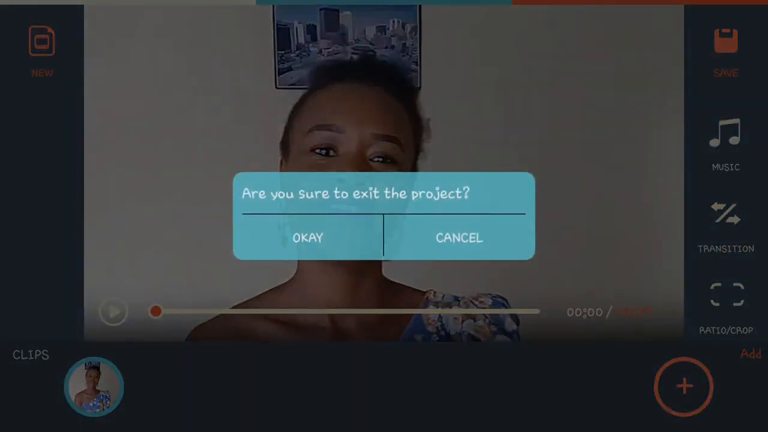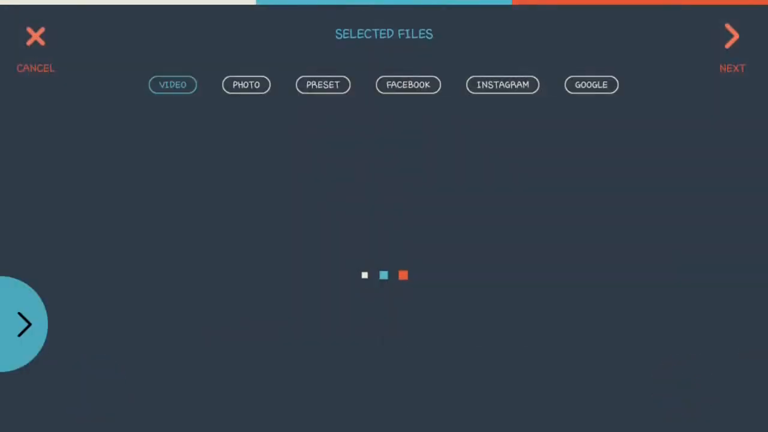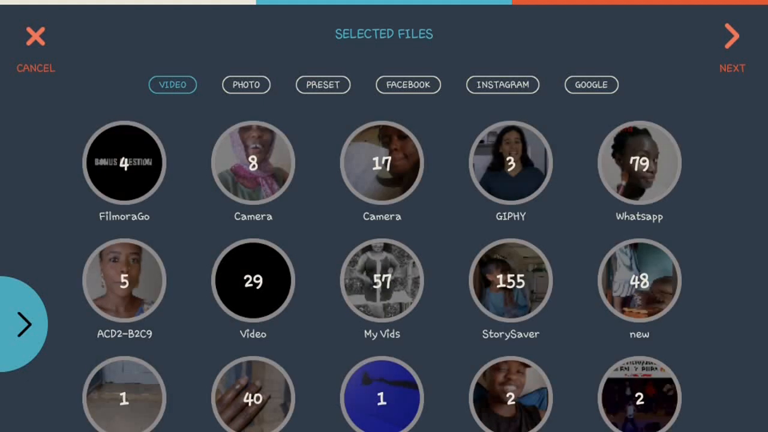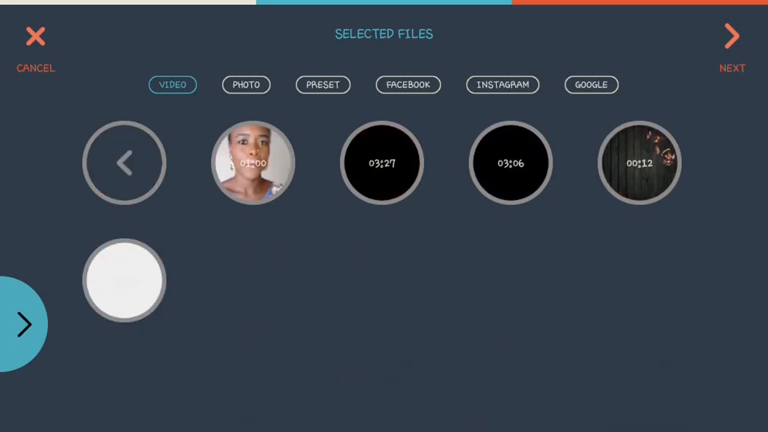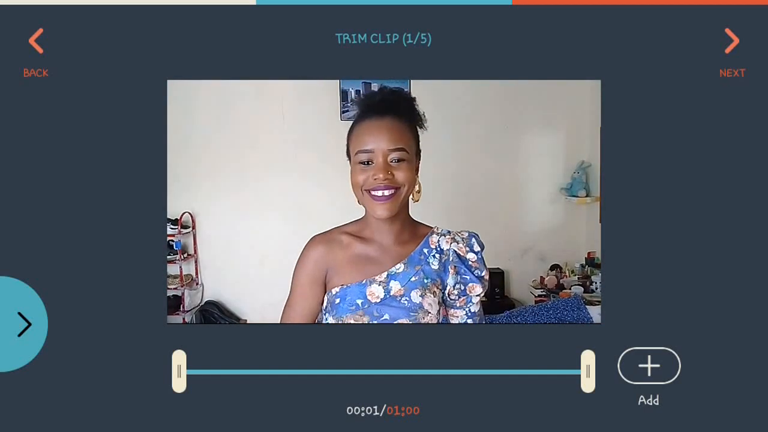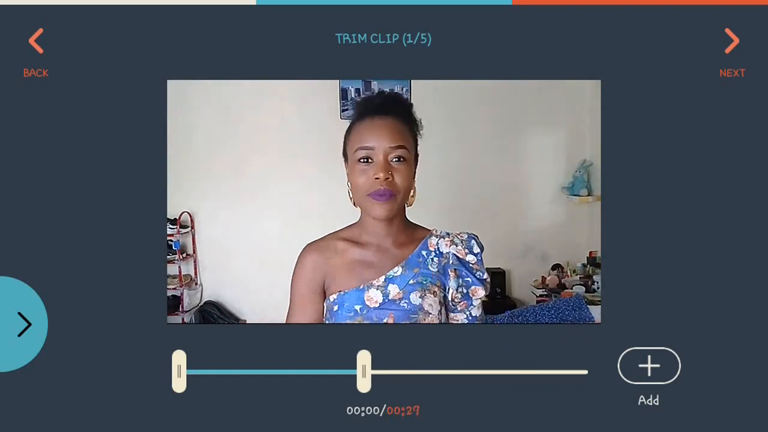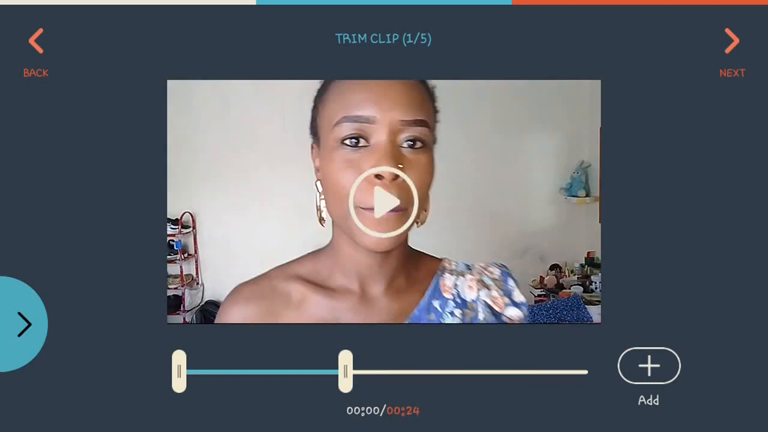So I'm just going to tap here on the right hand side, where you can add a clip. I just tap that and it takes you to the video gallery where you can actually choose. For me, I want to use the very original video, so I'm going to choose that, and then it will take you to the trim screen. So I'm just going to play that just to make sure where I want to trim.